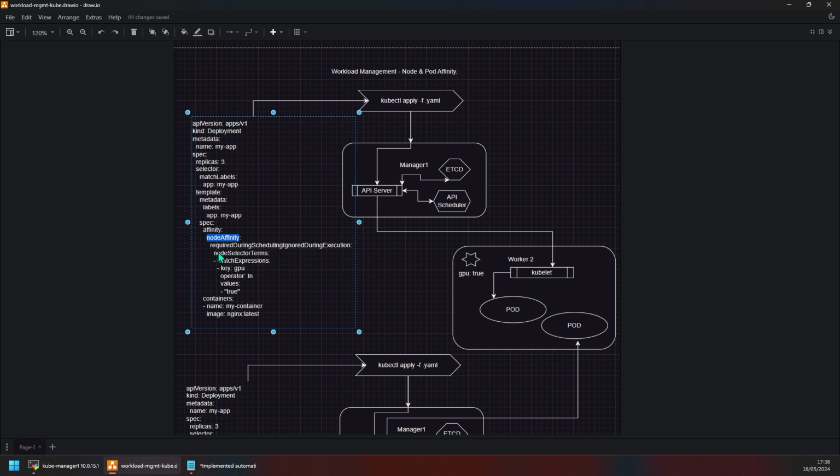What it needs to use towards the node affinity is the node selector term. It is using another function over here called node selector term, which matches the expression, and it is looking for a key called GPU, and an operator value of true. As we have configured this in the previous example also, now this worker 2 has this GPU true, let's just say for example, and this particular pod gets created.